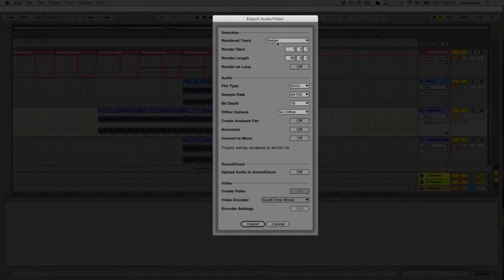So if we render the master track, we're good there. Render start and render length. Now you want to make sure that these are accurate. If you haven't selected anything in the arrangement view, then the render start is going to be at the beginning of the first clip in the arrangement, and the length will be the length from the beginning of the first clip to the end of the last clip.